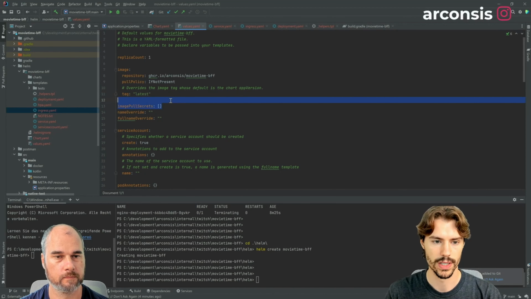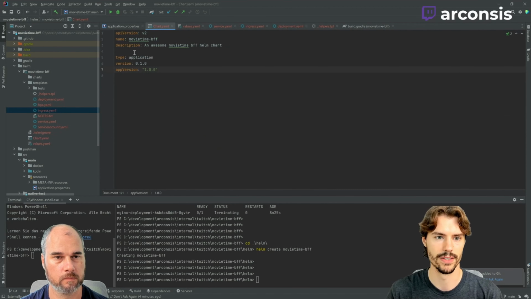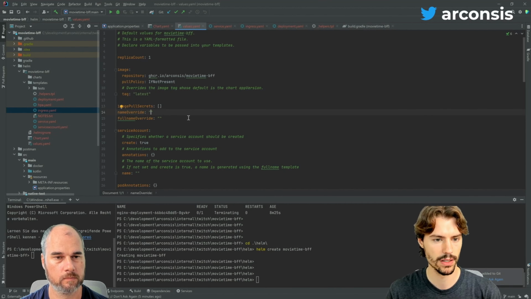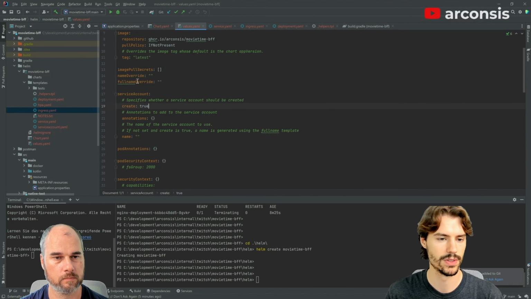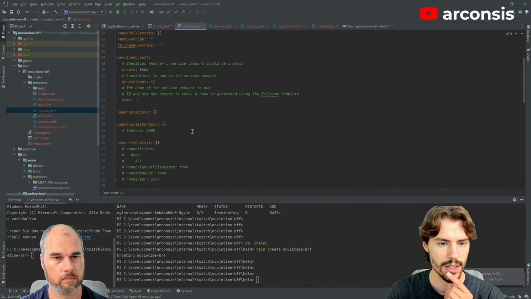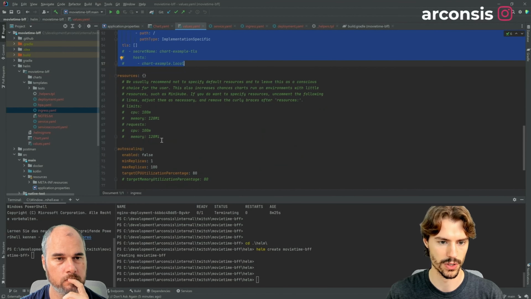Image pull secret, we don't need that. This would be if you have a closed Docker registry, your private one that needs a secret, then you can put this here. Name override, here you can change the name of your chart. But we've just given it our name, so that's fine for me. No need to use that. Service account is something about security stuff. We don't need to worry about it at the moment. What I want to use is the service, and later on the ingress and the resources.